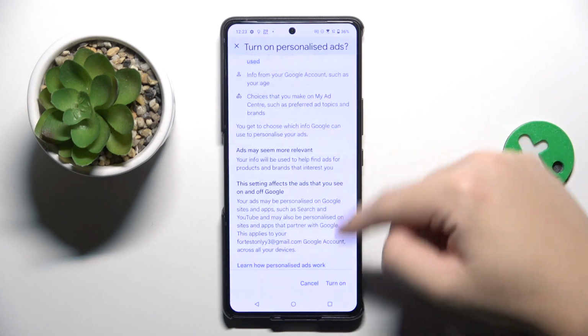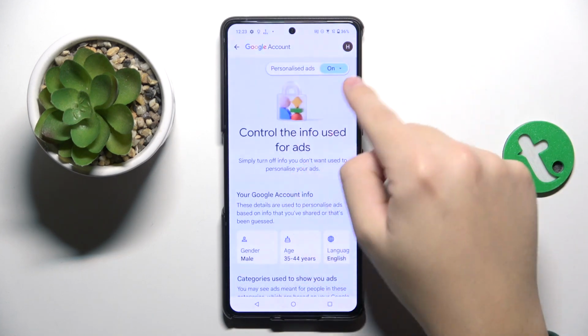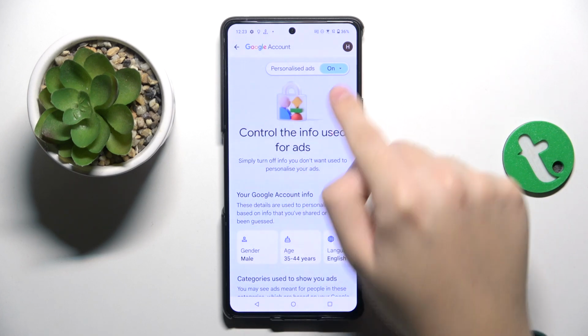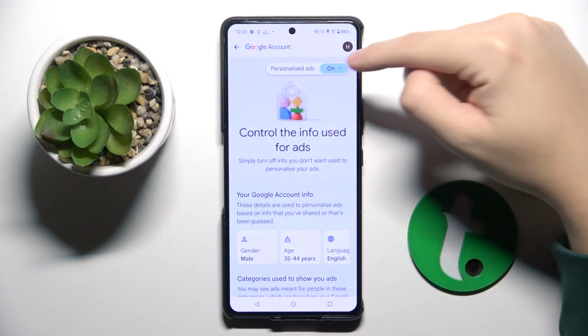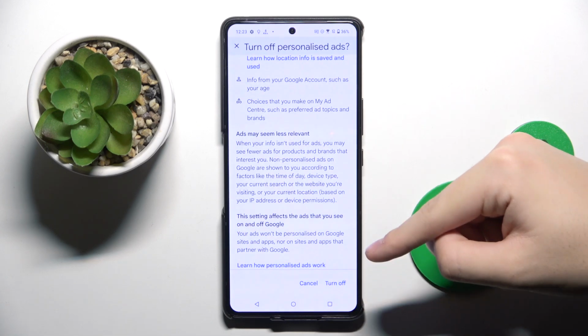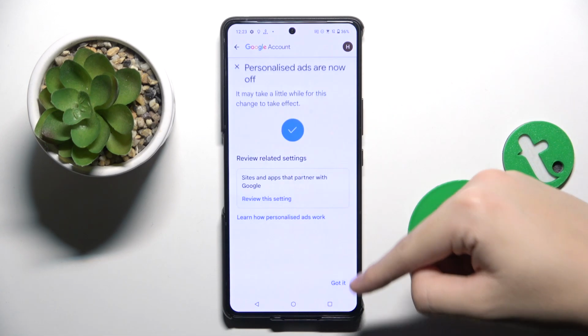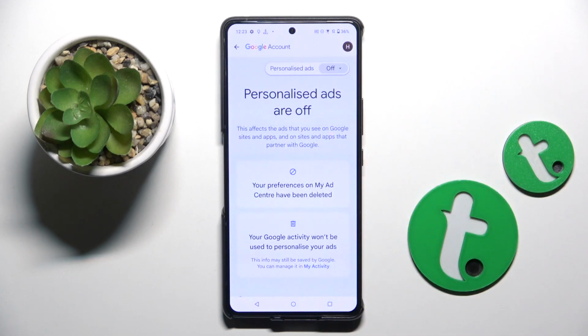And wait a second, I'm going to turn on personalized ads quickly. So look, here we have this personalized ads on, so we have to now click on this on button, and now right here in the right bottom corner, turn off button that we can click on, and that's how you can disable Google personalized ads.